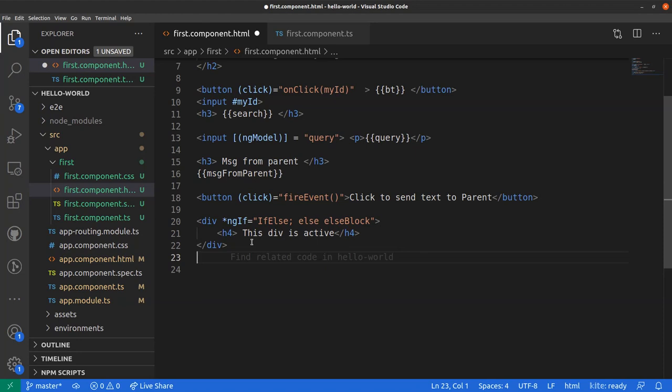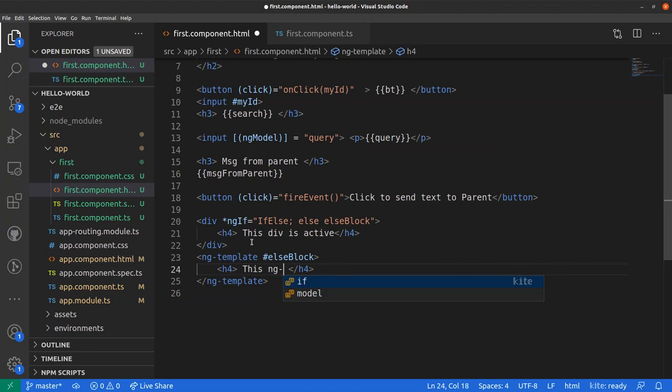How can we create a new division? We can use the ng-template here. It is just like a division. It's just that we can use the template reference variable inside it. So ngIf, ng-template, and then calling our variable elseBlock using a hashtag. And inside this, we can again have an h4 which says this ng-template div is active.